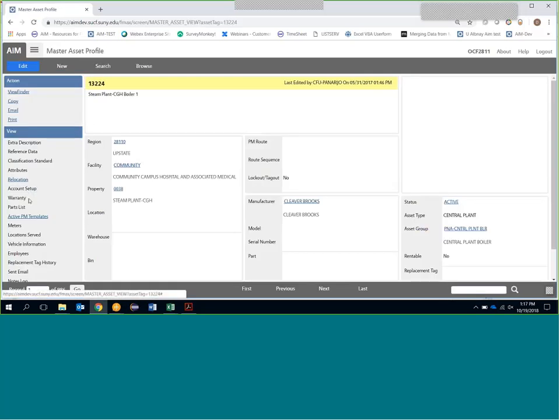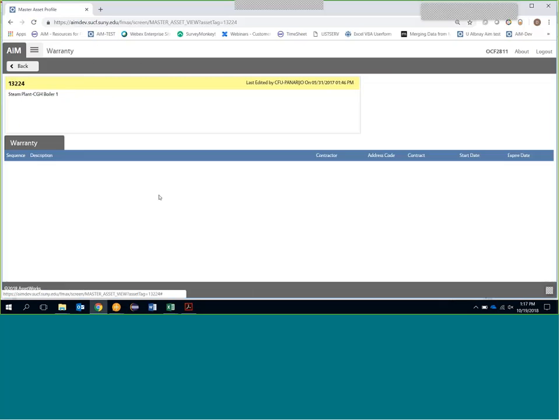We're going to skip over account setup. We have warranty. If you have a warranty on the assets, you can keep track of that information inside of AiM to help make things a little bit easier on you. You got a description, a contractor, address, a contract date, and the start and end date of the warranty.